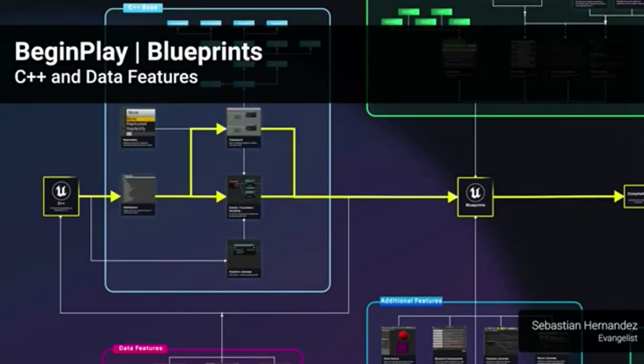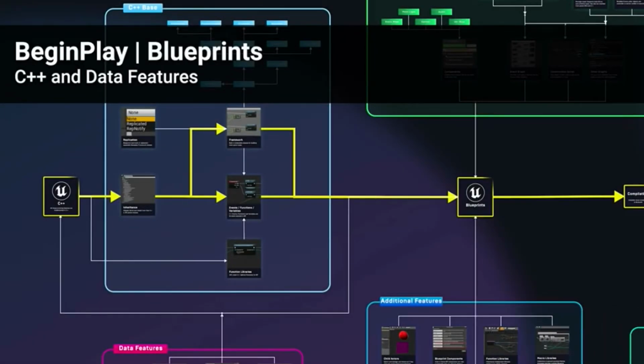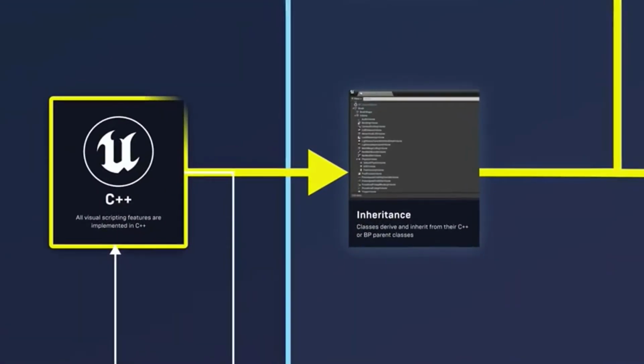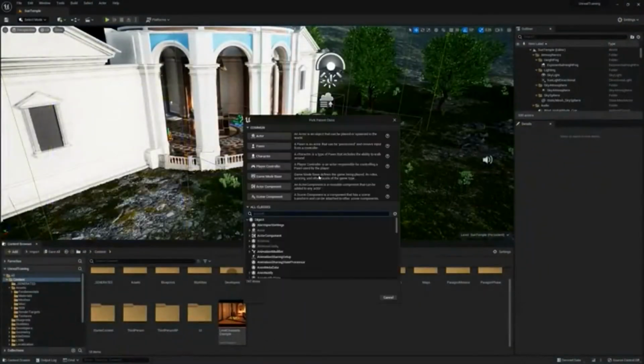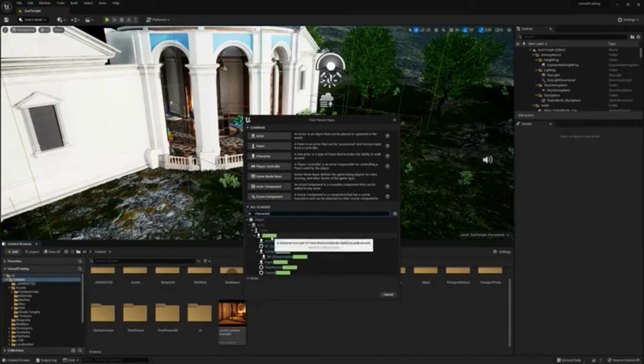All visual scripting functionality is rooted in C++. Most Blueprint exposed engine classes can be extended through inheritance. Both C++ native subclasses and Blueprint-only types are supported.